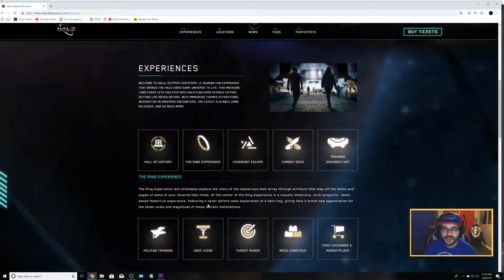This is the ring experience. Now, if you guys have ever been to a science center and they have those domes where you can look at the stars and the planets, that's what this looks like. But you're going to be able to tour a Halo ring and see the scope and scale of one of the installations, which sounds really cool.